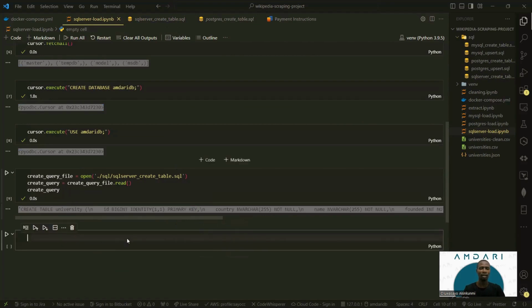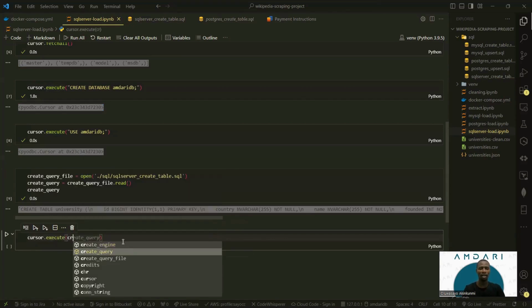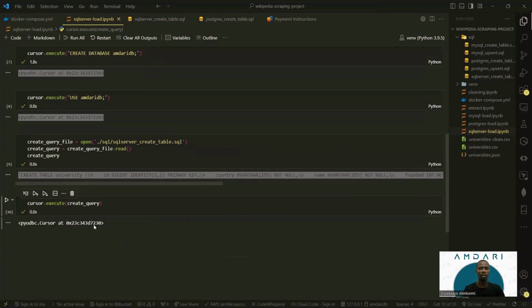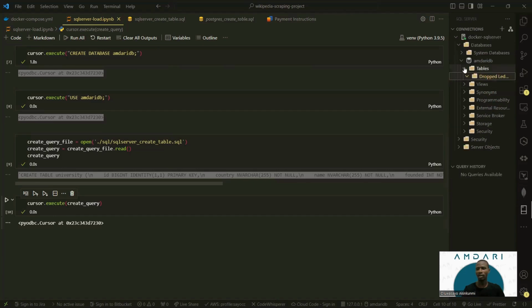Now let's see if we can create a table using the cursor. So that's going to be cursor.execute, then pass in create query. All right, so that didn't give any error. So let's check the database and see if we have any table. So I'm going to have to refresh that. Okay, so now we can see the university table here with the database object schema, right? So this table is within the default dbo schema for SQL Server.